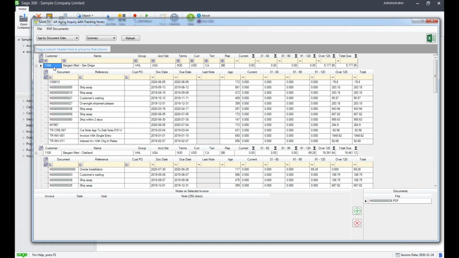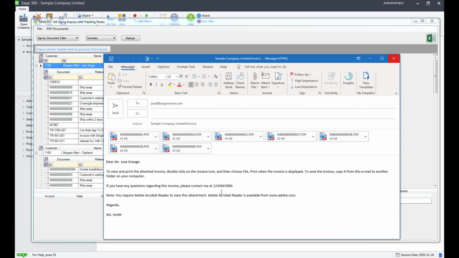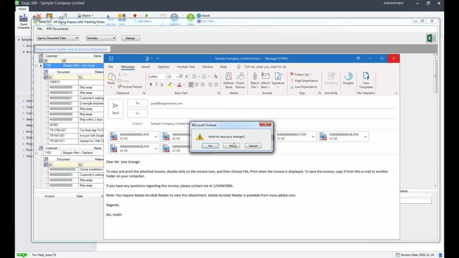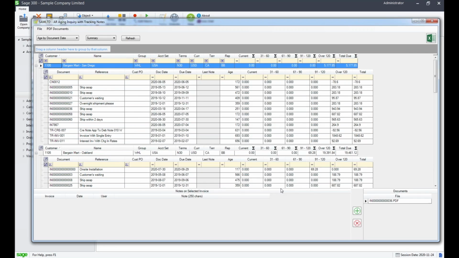If you are over a customer and you select send email on a customer, this will quickly gather up all of the open invoice documents that it has attached to invoices and will allow you to generate one email with all invoices attached. And here's that invoice. Okay, and I'm just going to close that.